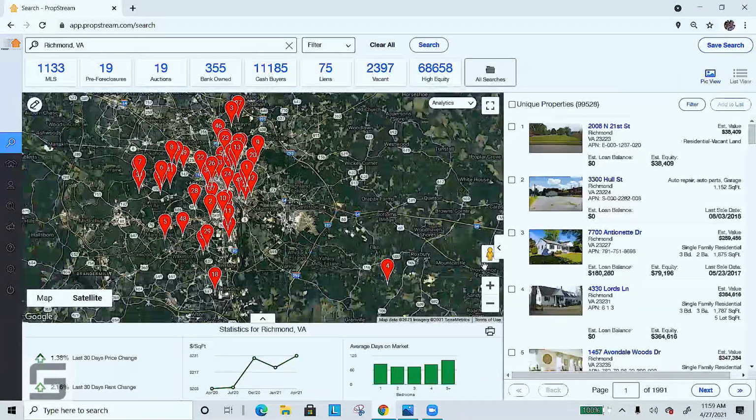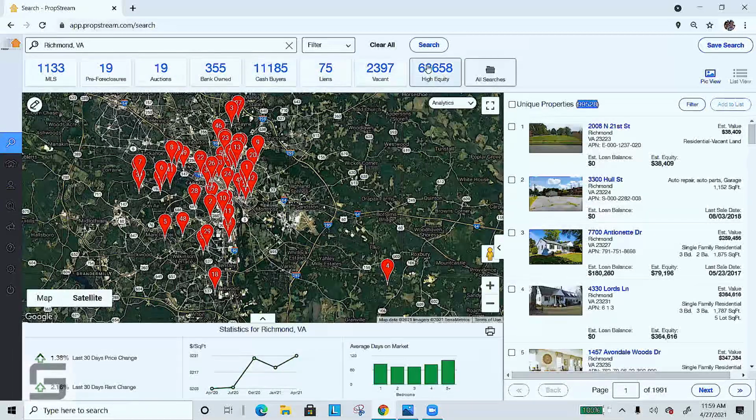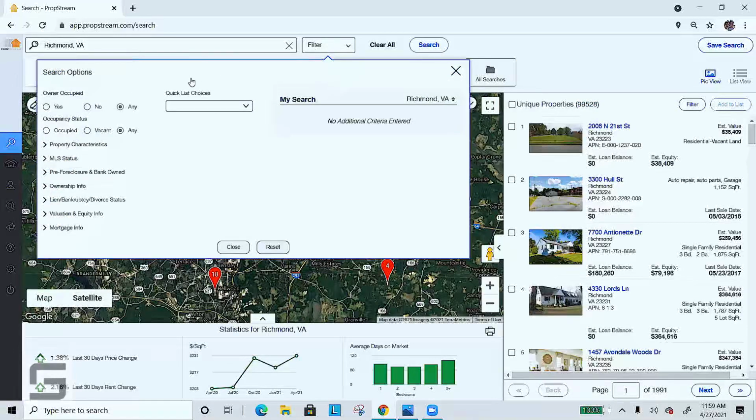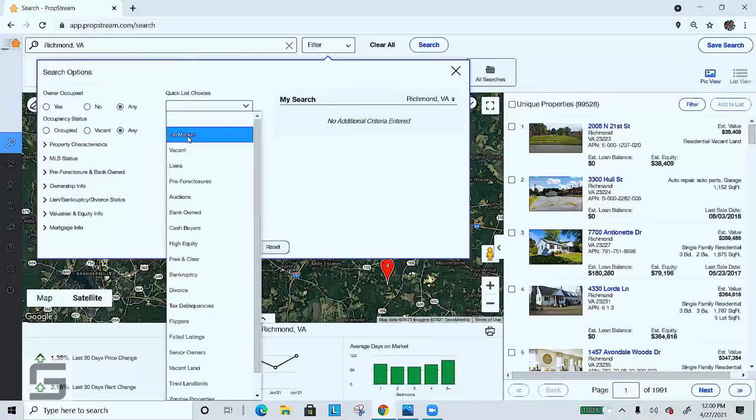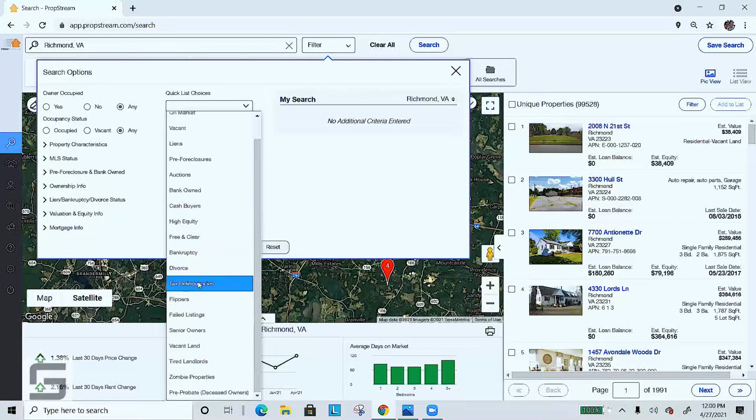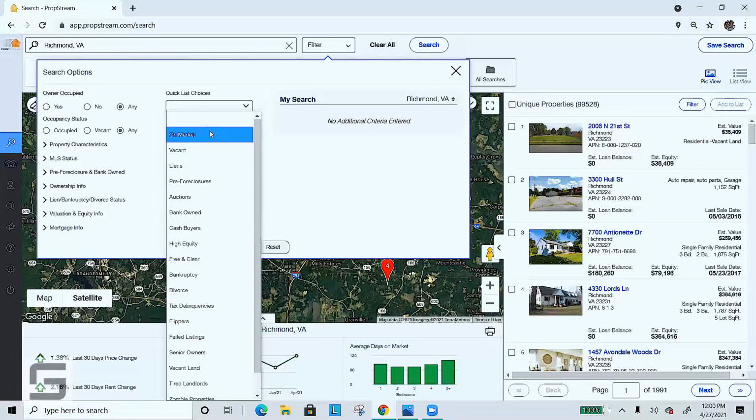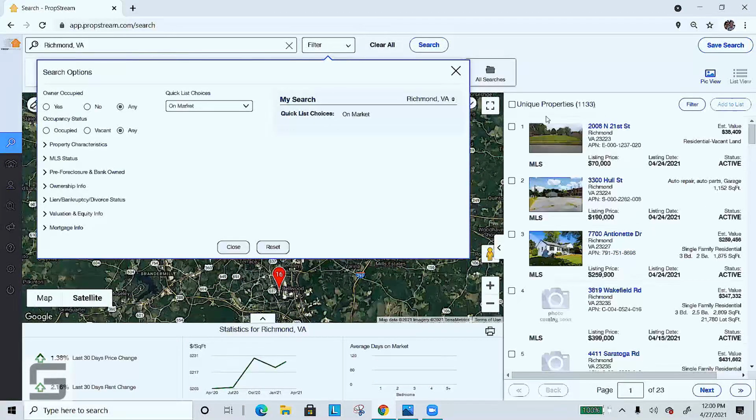Now here's what we're going to do to help you out. We're going to take these records and categorize them for you. So our first 8 categories are here, but here's what I normally encourage you to do. Straight into our filter. Because these 8 categories that you see are also in our filter under quick list choices, but we also have 11 other categories here. So let me go through each and every one of them. The first one is MLS. You can go through our MLS records. These are all the properties that are listed on the market.